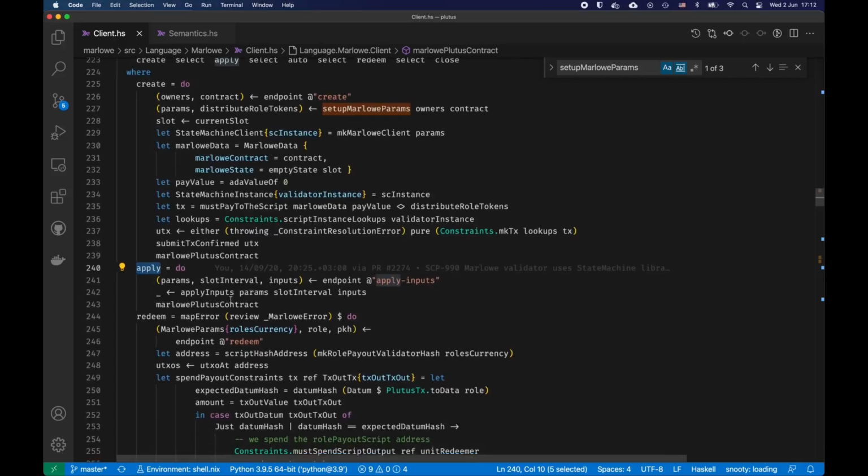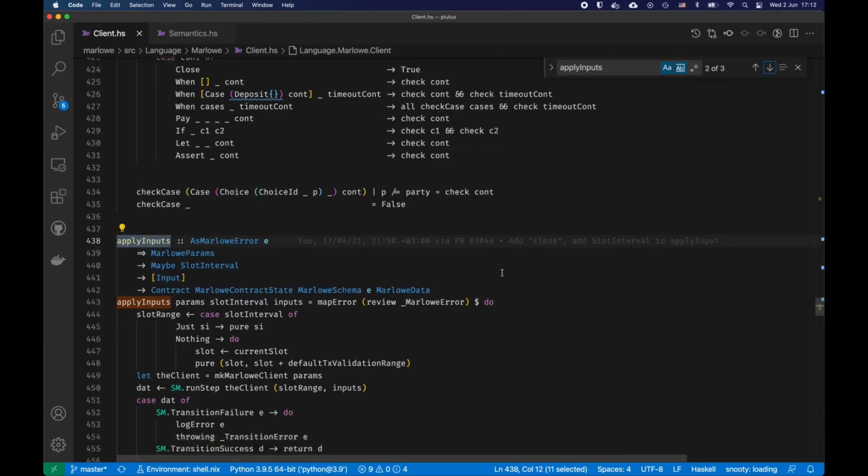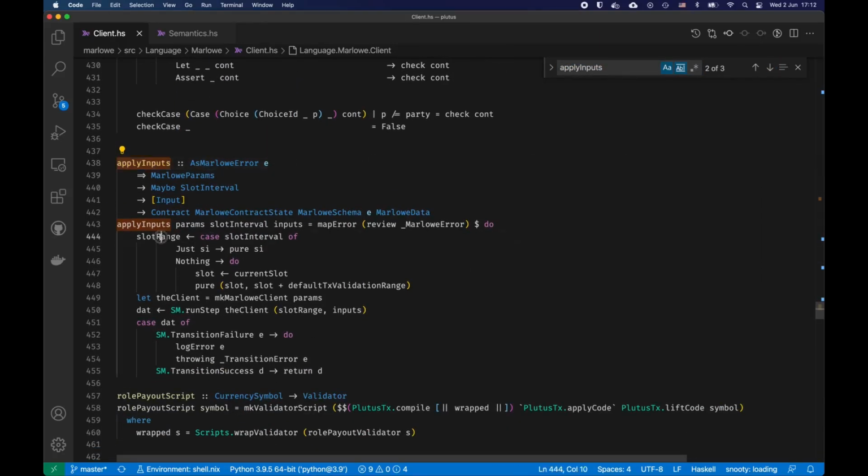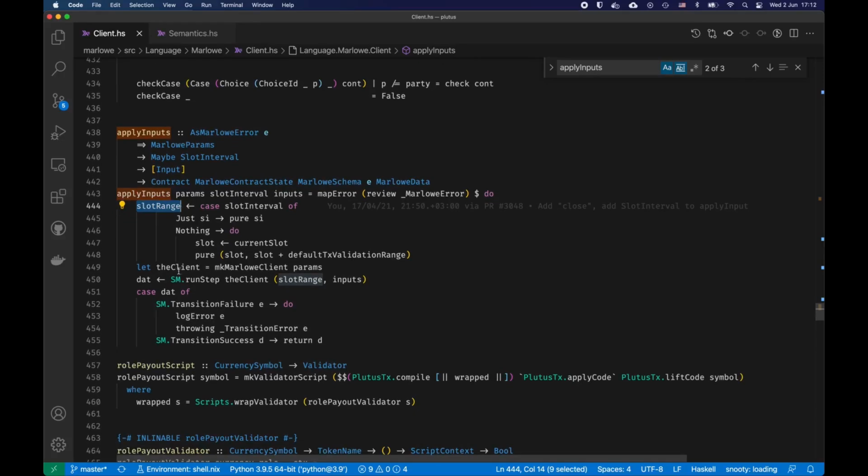The apply endpoint is very simple. Apply inputs endpoint. We just call apply inputs, which is very straightforward. We construct a slot range, and we use the state machine library's run step to run a state machine transition function. And we provide Marlowe input, which is a pair of slot range and a list of Marlowe inputs.